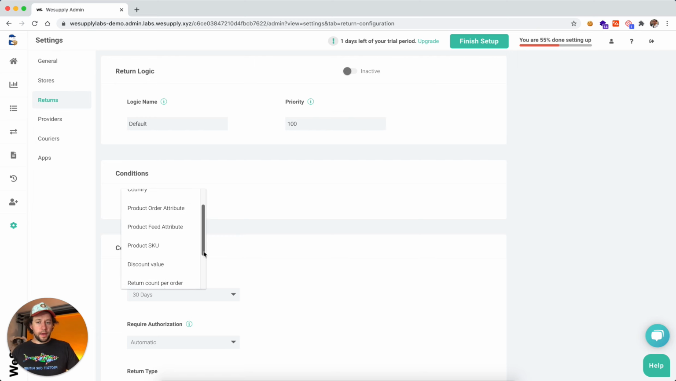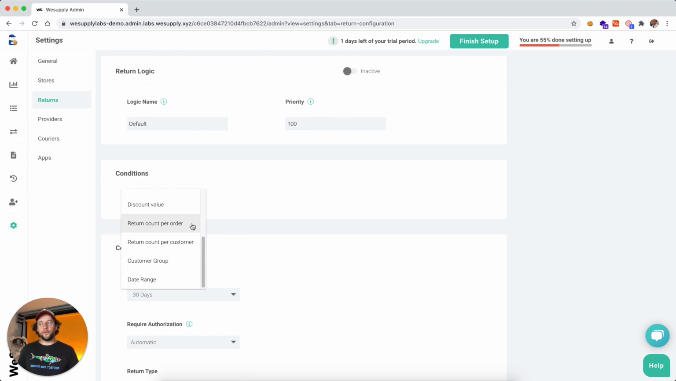And then you have a few options to protect yourself, such as return count per order. This refers to how many returns a customer can actually make per order. So for example, I make a purchase for 10 products and I start returning them one by one. You might want to offer free return for the first and second product. However, you might not want to offer free returns for return number 3, 4, 5, 6. Same thing when it's return count per customer.